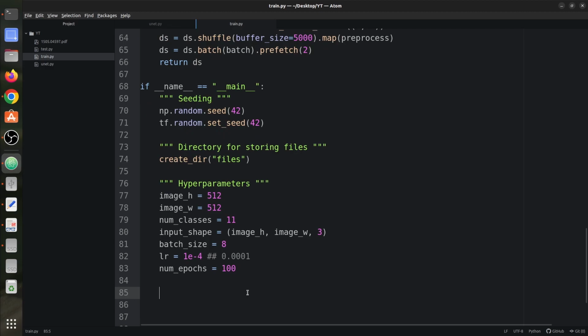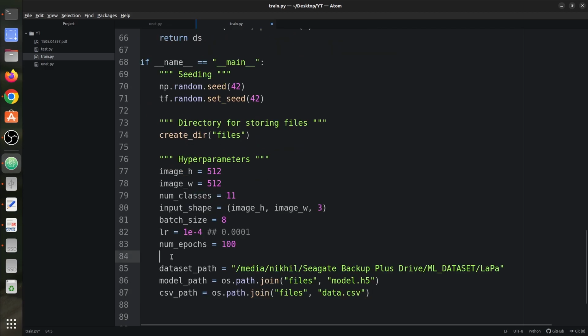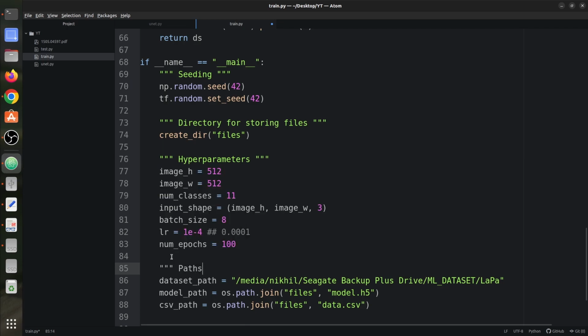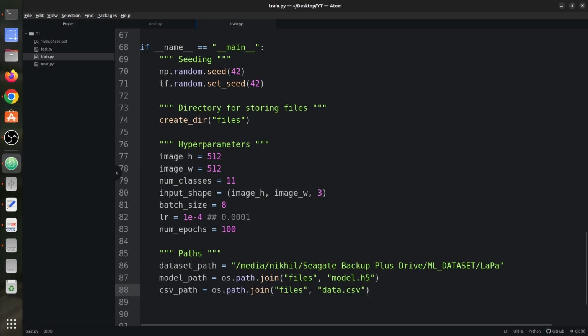Okay, the first would be dataset path. So let me just write it here. Path. So first we have the dataset path to our dataset, that is LaPa, landmark-guided face parsing dataset. Then we have model path where our weight file would be saved, that is files, the folder which we have created. The name of the weight file would be model.h5. Then again we have a CSV file and we're going to name it data.csv, in which our training scores and loss and everything would be saved. Okay, so we are done with the paths.